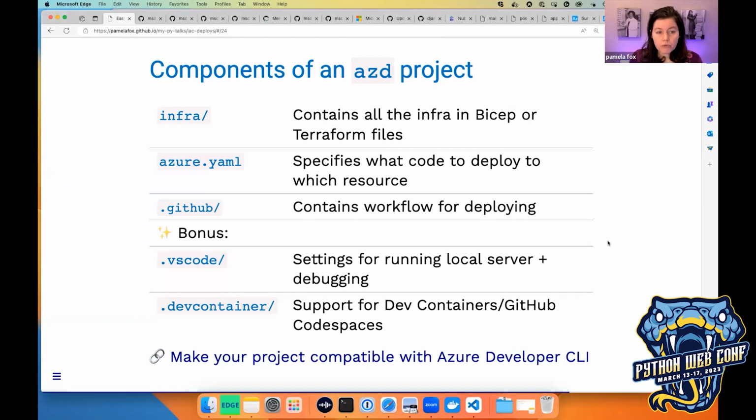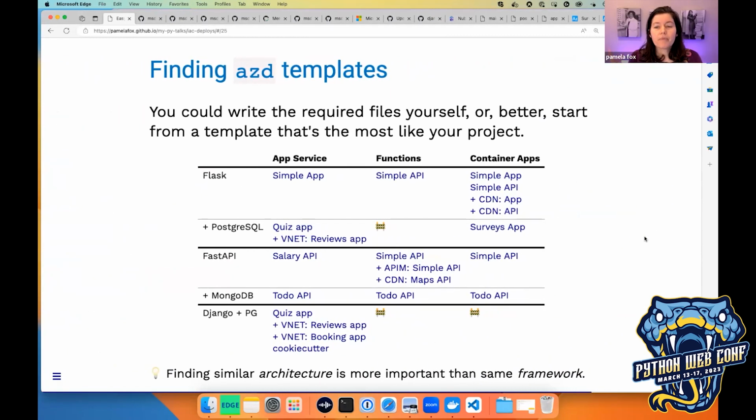So if you do want to make a project compatible with AZD, there's a tutorial here that talks about how to do it. But once again, you may not want to do all that work. Totally makes sense, right? My job is to do the work, right? Because it's a lot to figure out how to write Bicep and use a new tool and all that stuff. So what we're trying to do on our team is make AZD templates for the many popular configurations that people might want to deploy as Python developers.